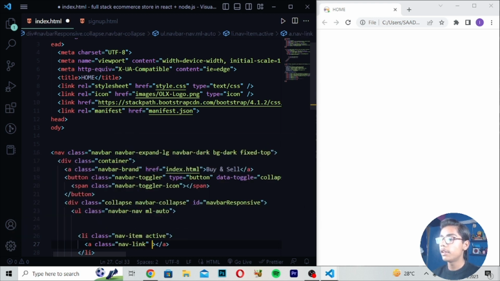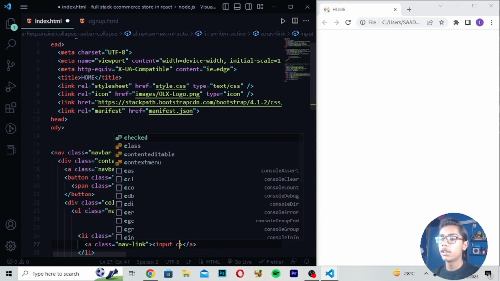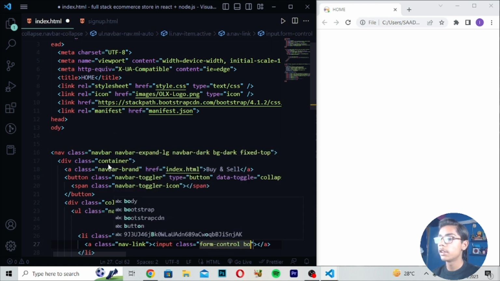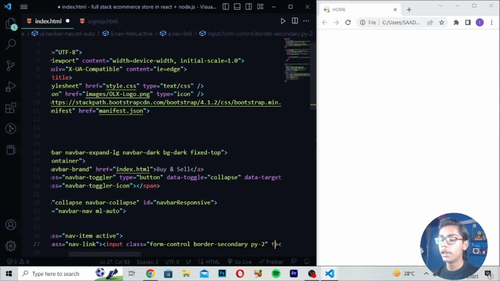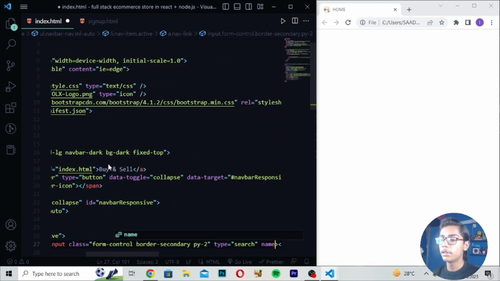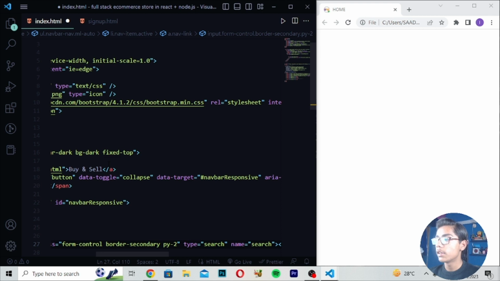Then after writing this nav-link, I will do one thing: I will simply write input here. Then you have to remove this type text here and write class, and in class I will be writing form-control. After writing this, I will be writing border-secondary, and then py-2. Here I will be writing type equals search, and then name equals search. Then I will be writing id equals search.